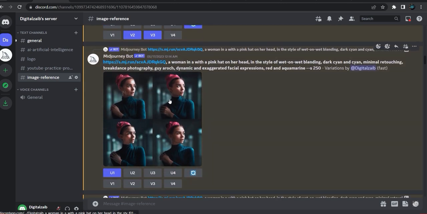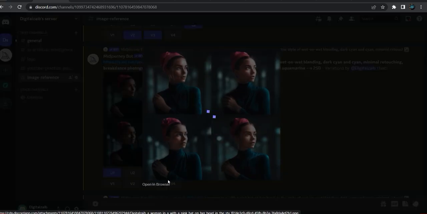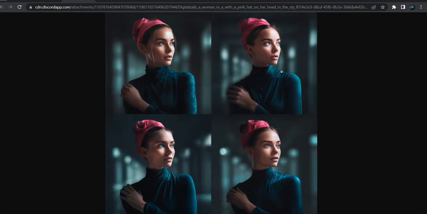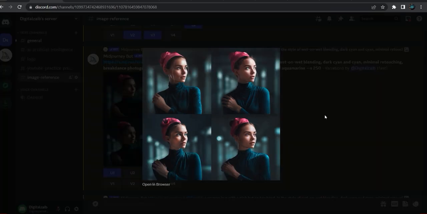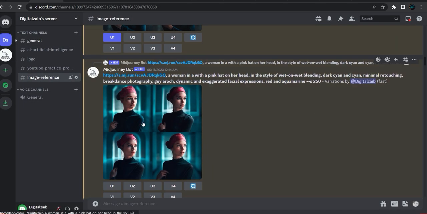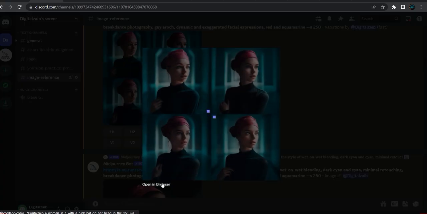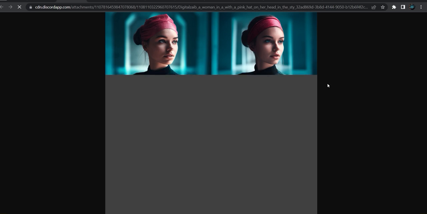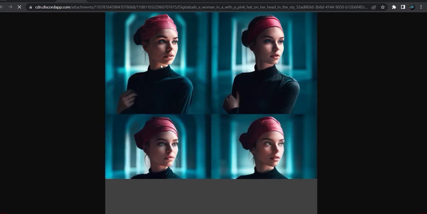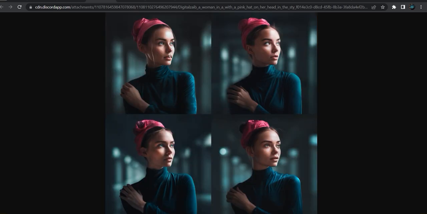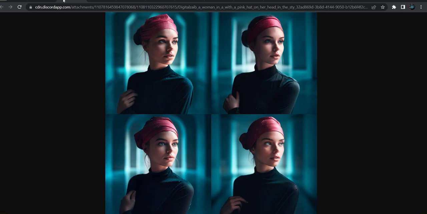This is V2 variations, and let me click and open it in a new tab so we can see the full quality of it. Look at this, pic 1, 2, 3, 4, and the same for V3 variations. If we click it and open it in a new tab, these are four more variations of pic 3: 1, 2, 3, 4. These are the variations of picture 2, and these are the variations of picture 3.